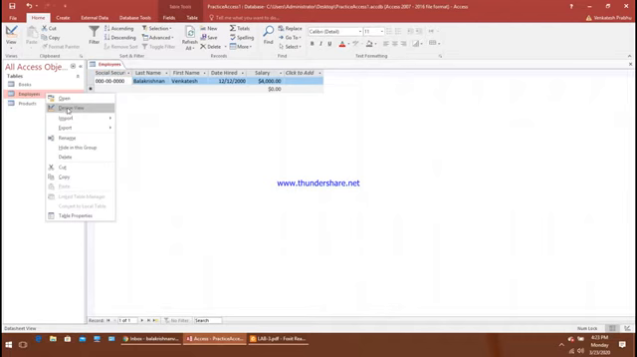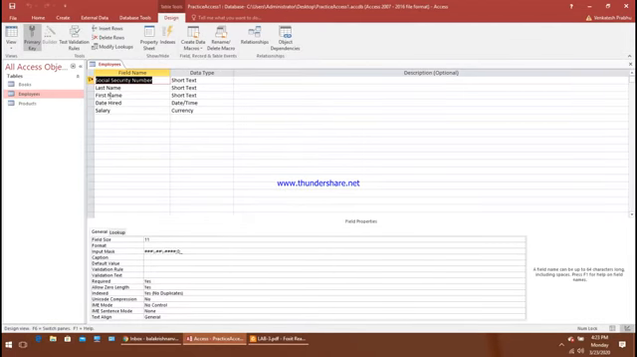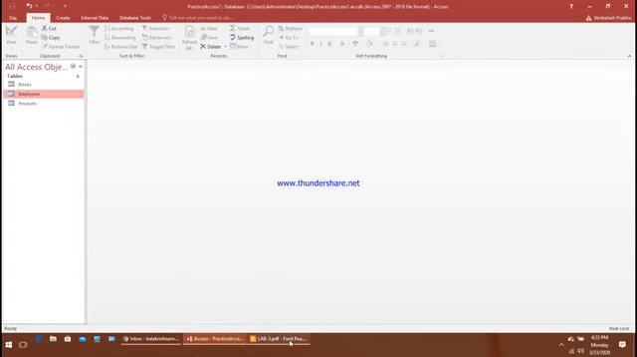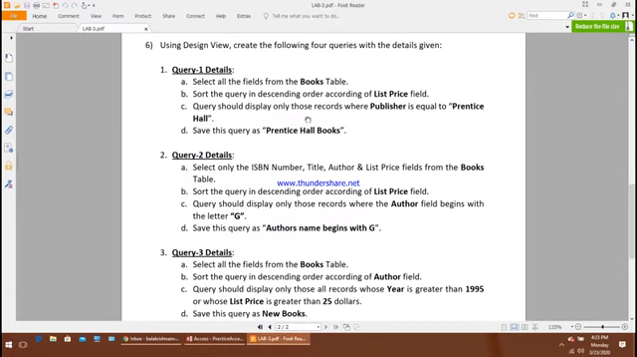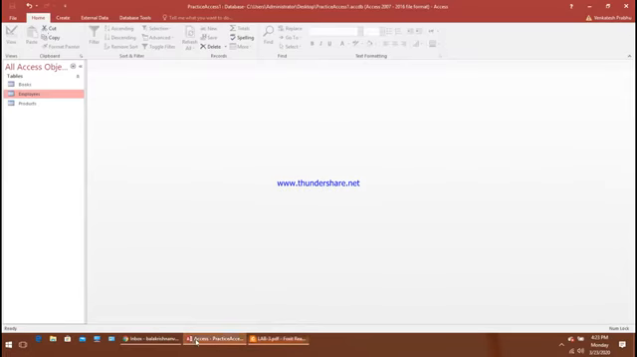You click right and you can see the design view. What are the fields, what are the data type, and what are its properties, everything. Right click and close it. Now I'm going to give the demo for the query. Okay, the first query is select all the fields from the books table.